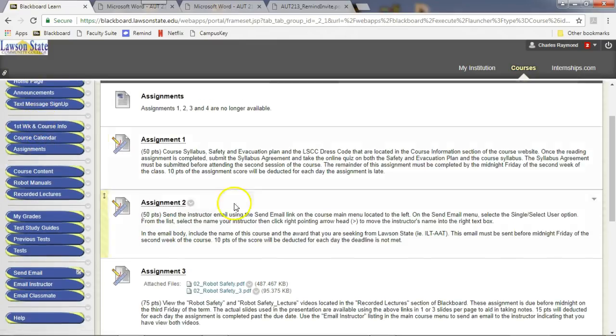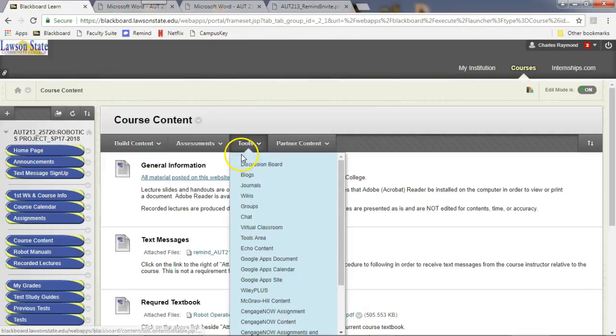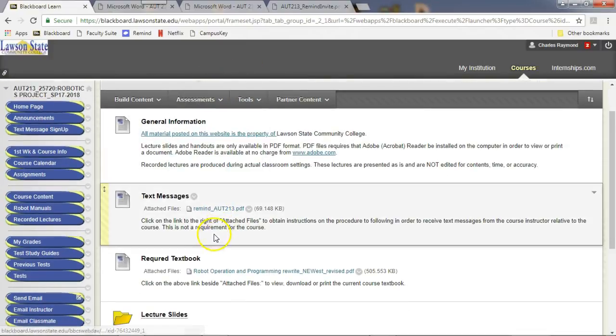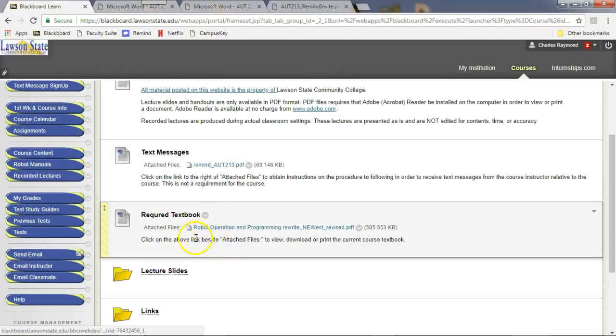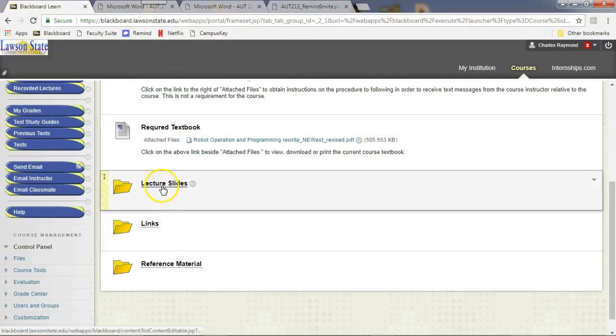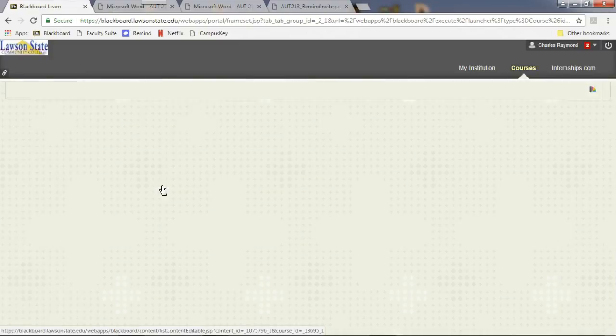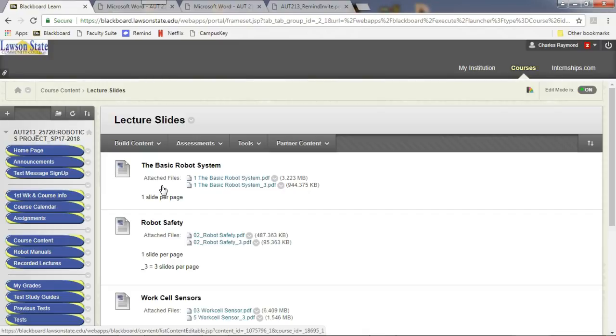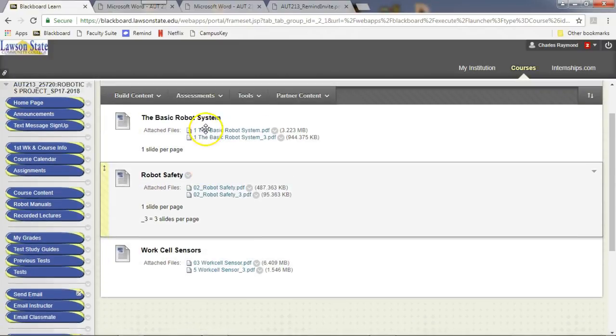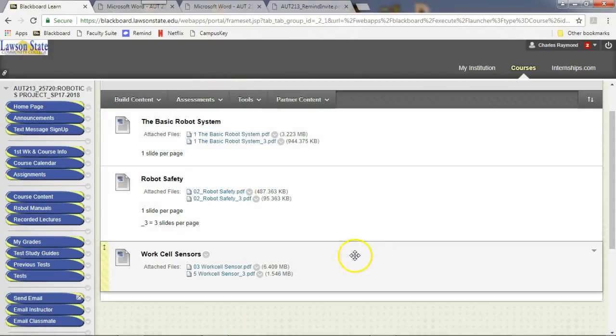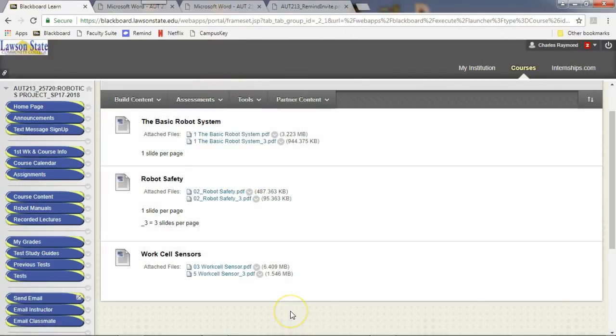So that's the assignments, and like I said, you need to read these. I'm not going to go over them. This is your responsibility. Course content, this is where we're going to talk about text messaging again, required textbook, lecture slides, but just about all these lecture slides are yours. Okay. And of course, these are the three basically slide presentations that you're responsible to go out there and look at.